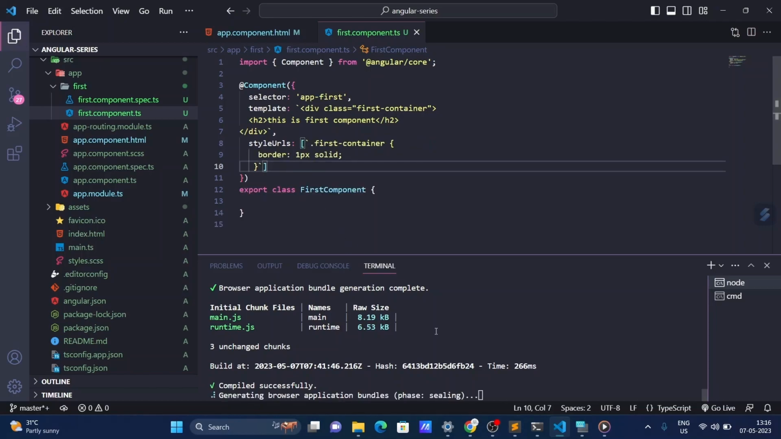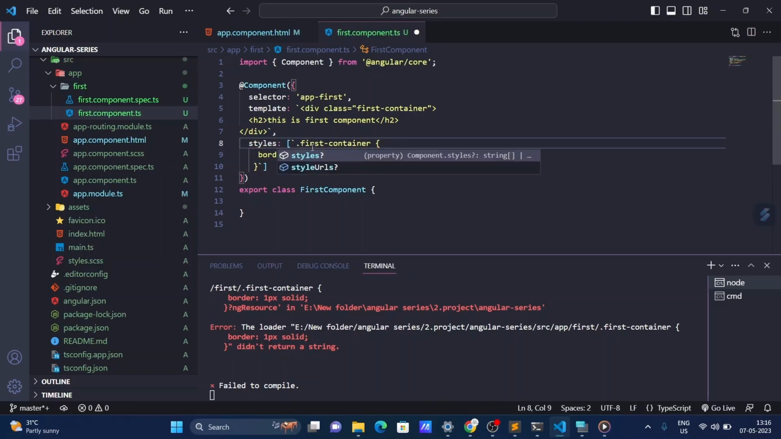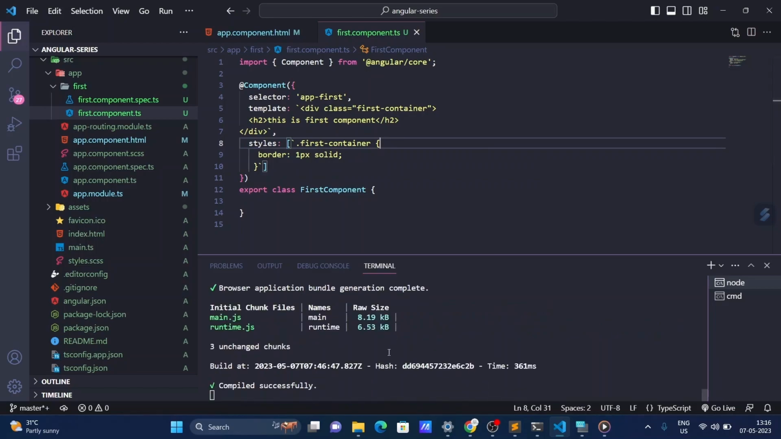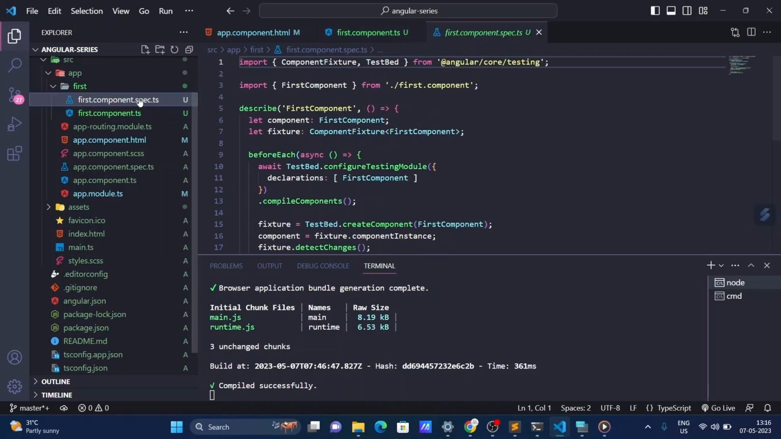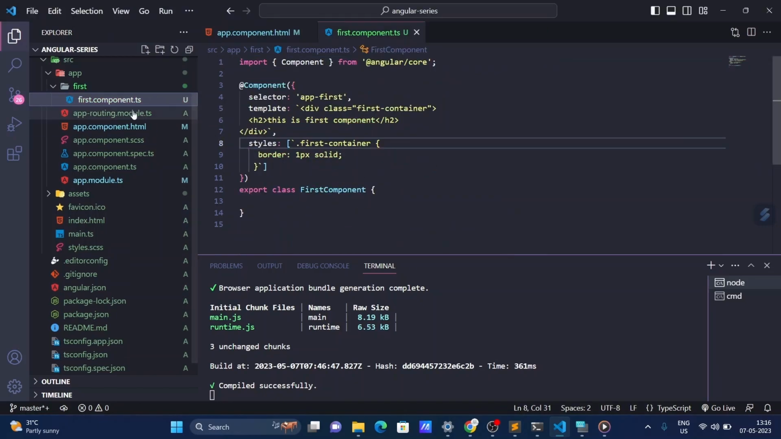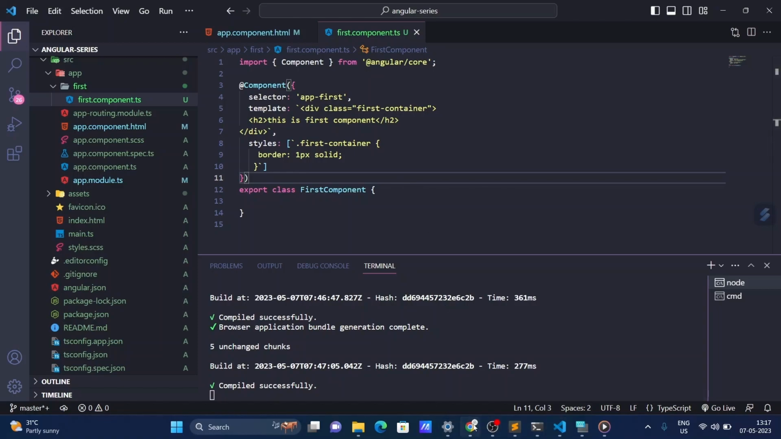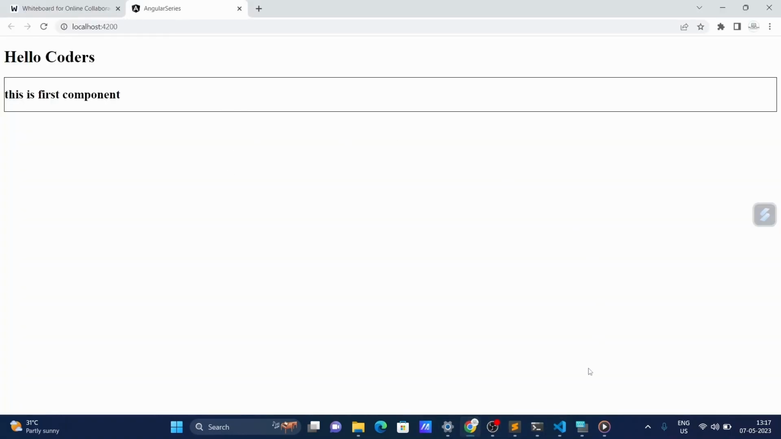Now if I save, you will see it's broken, it's not working. Why? Because we have style URL mentioned here. Instead of that, we need to make it as styles. If we make it as styles and save that, now it is working, right? And not only that, you can also see we have the spec.ts file. I can also delete that thing. And once I delete that, you can see now I have only the TypeScript file here, right?